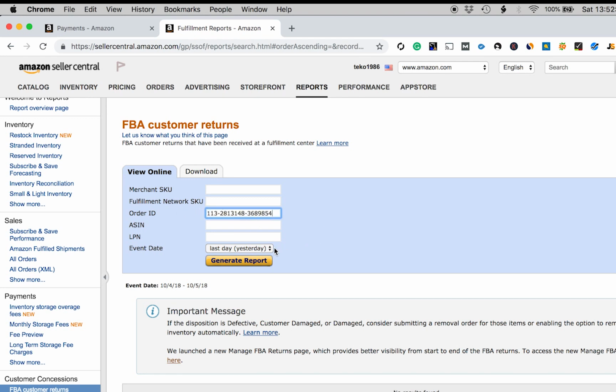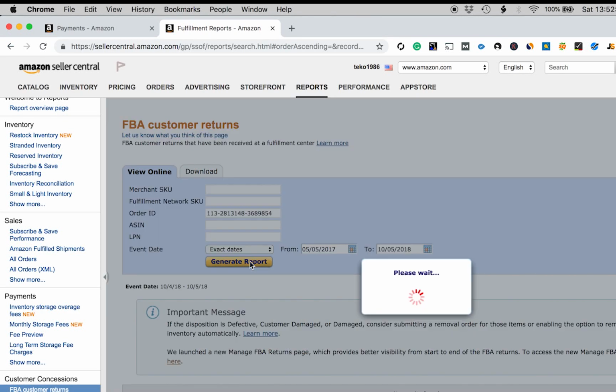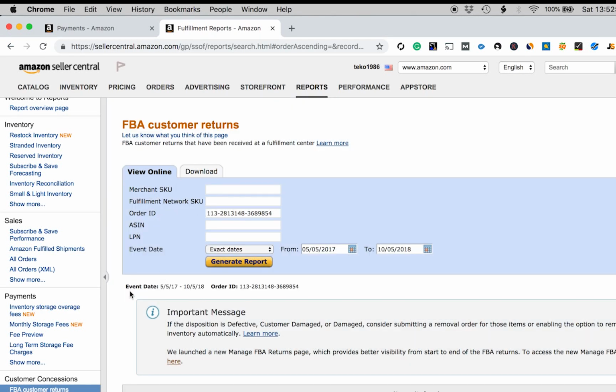Then in the event date, we're going to go to exact dates if we know the exact date it happened, or we're going to go with 365. That shows you the last year, but you can use exact dates to give that same window as before, so I'm going to choose that. I'm going to go back to May 2017, and we're going to generate the report. With this order ID, we have no information pulling up here. This is what you want to see if you have an order that you need to report.